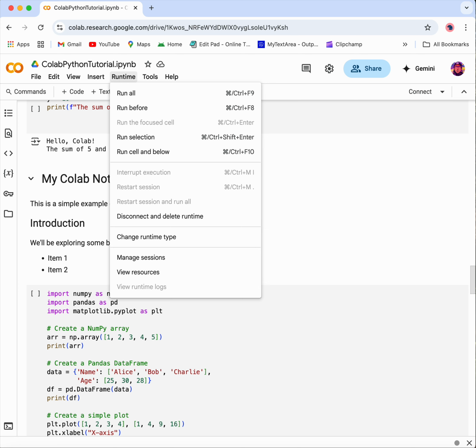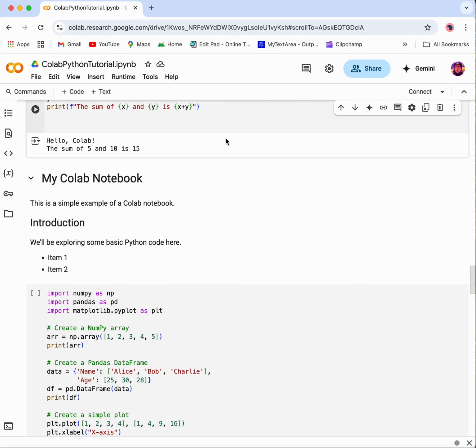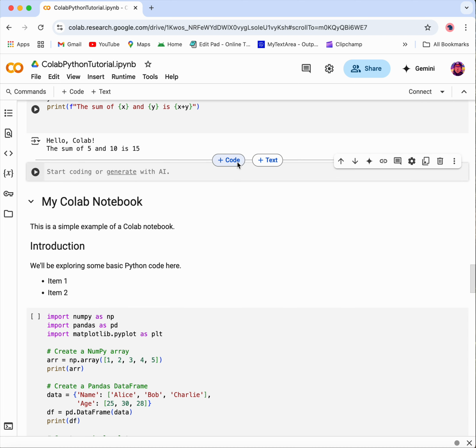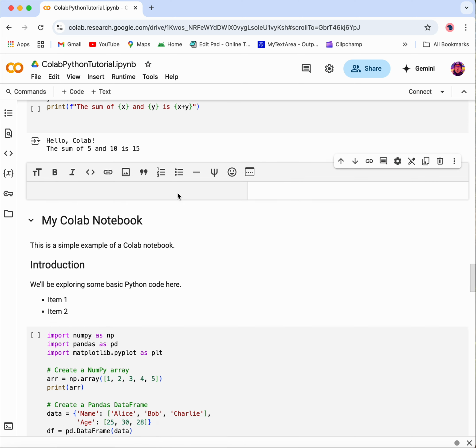So you can write and run the code. As you can see here, if you click here, you can either insert code or insert text. It's pretty simple. If you click on the code cell, you can start typing Python code, or generate with AI. If you click the text cell, then you can write documentation, also using Markdown.